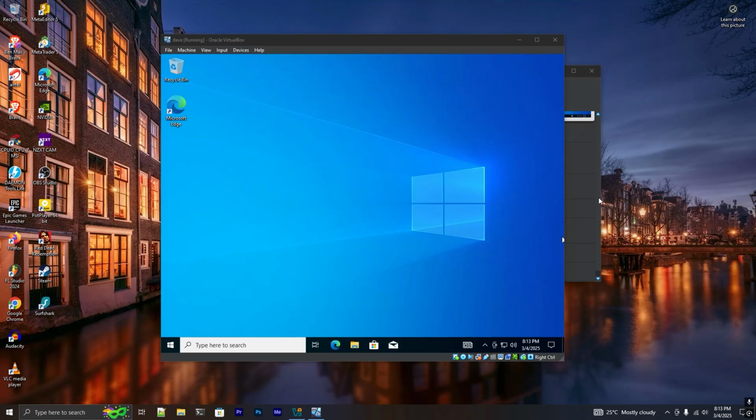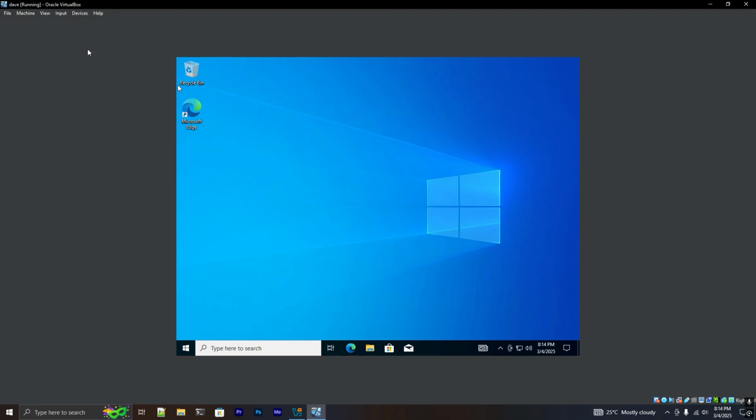Hey folks, in this video I will guide you through how to resize your Windows UI when you are scaling up the VirtualBox window. So if I expand this VirtualBox window, you can see it's not expanding the Windows UI. So to expand the windows when you are scaling up, go to devices and click insert guest additions.